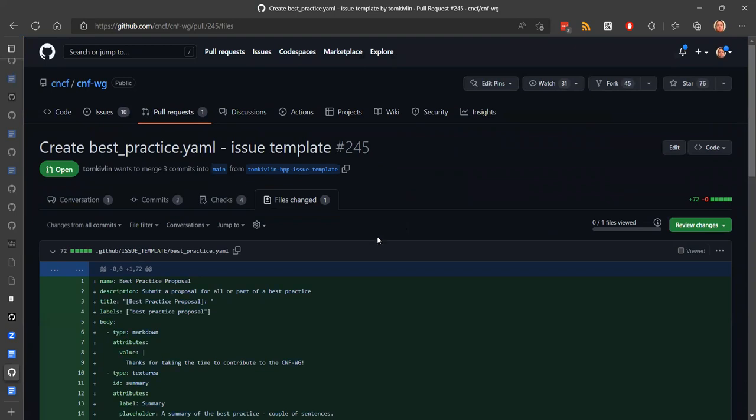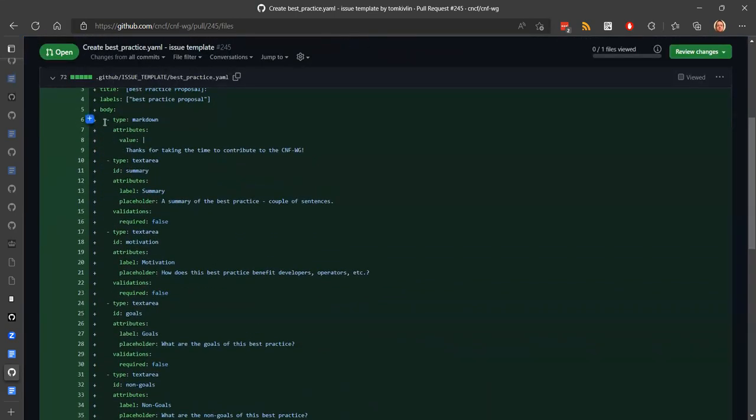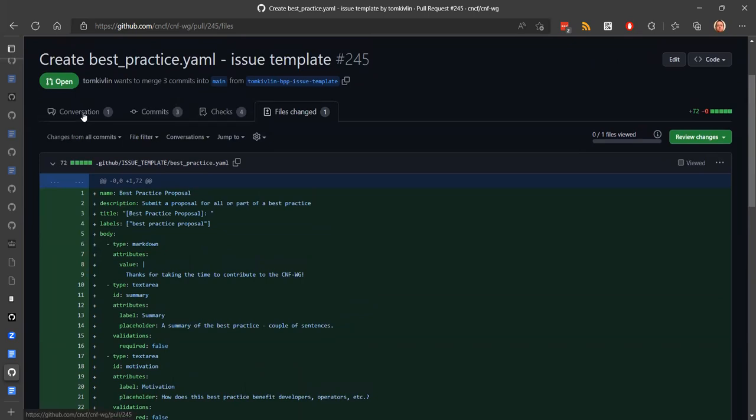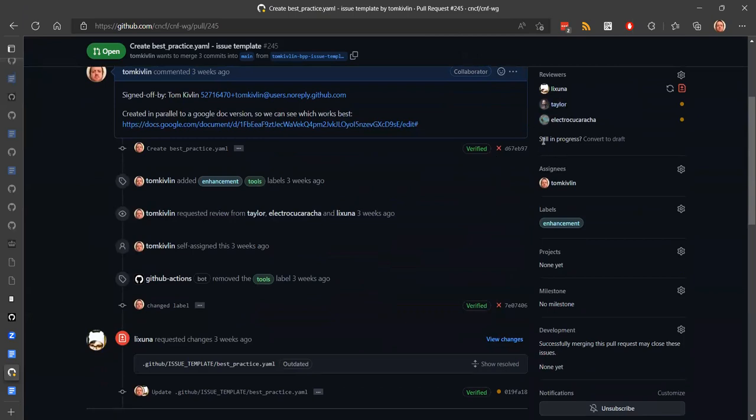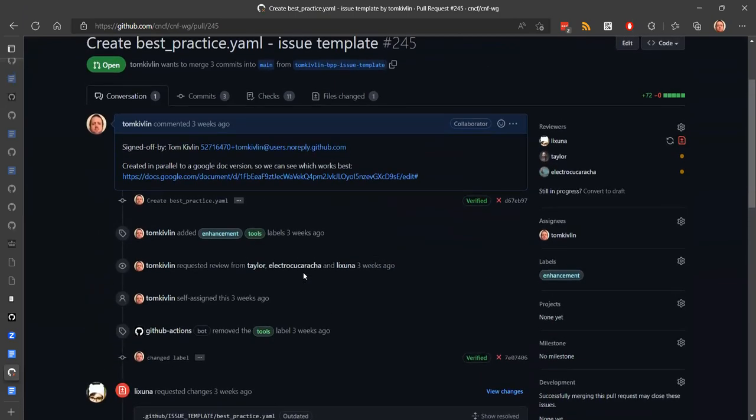It's quite hard to see what it will look like when it's in this format, but basically each of these types, where it's a text area, will just be a text box for people to fill in. So it's basically a prompt for what it says here. If all someone wants to do is add a summary, then that's all they need to fill in. So if we could get some reviews on that, that'd be good.